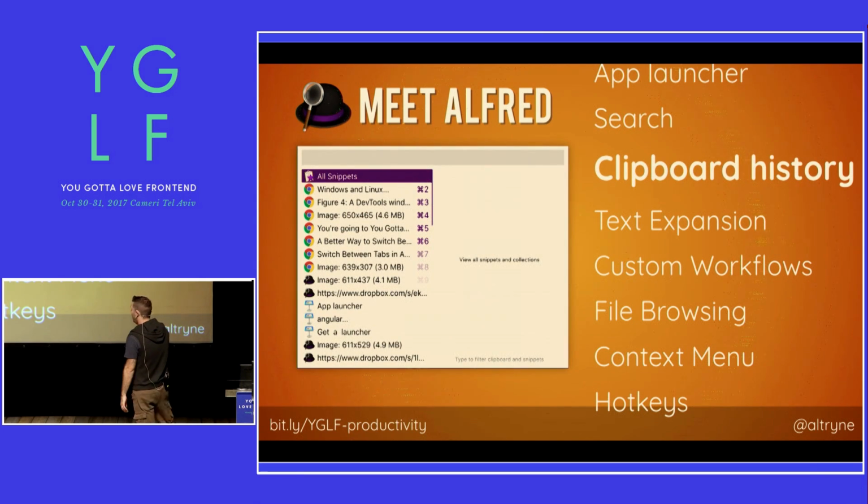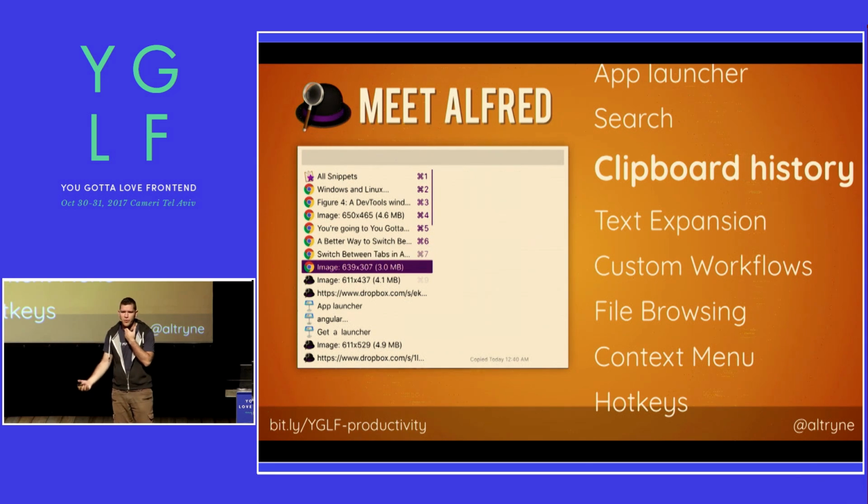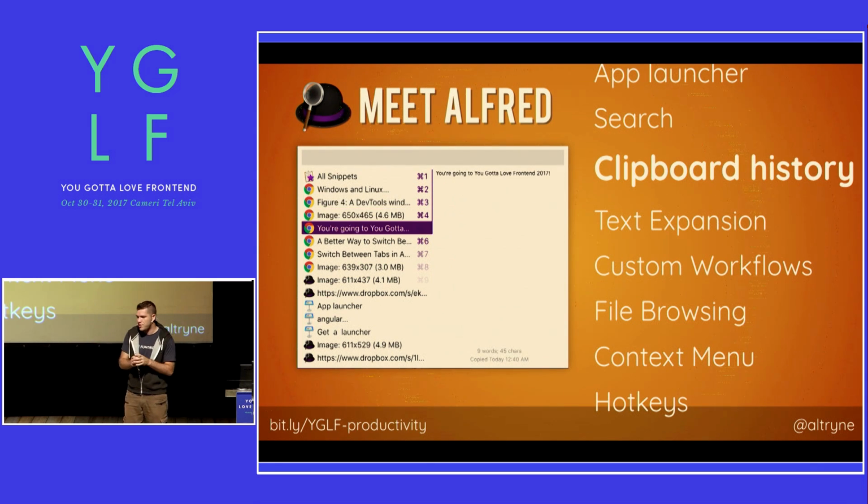Clipboard history. I promise I wouldn't do this. By show of hands, who uses clipboard history one way or another? All right, about half of you. The other half, I just blew your mind. Your life will change if you start using clipboard history.